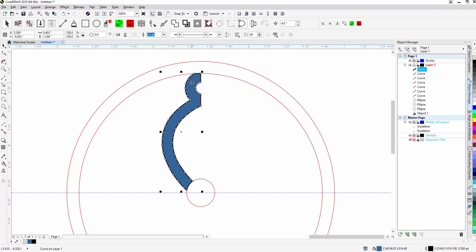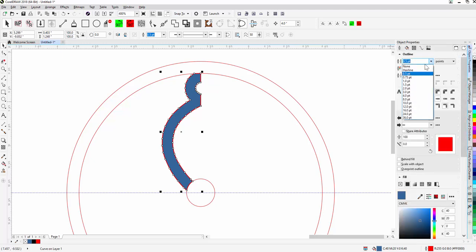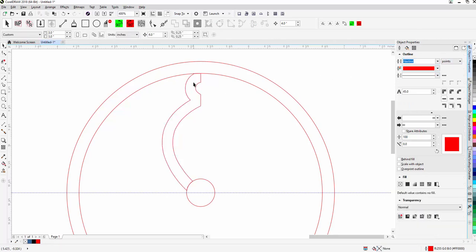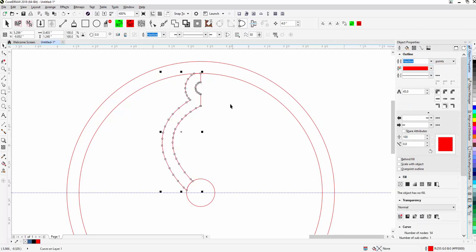So anyway, before we go about creating the other side of this, what I want to do is select it, and I want to make this a hairline. So I need to go to my object properties, make this a hairline, and I also want to make sure it's transparent, doesn't have anything on the inside of it.